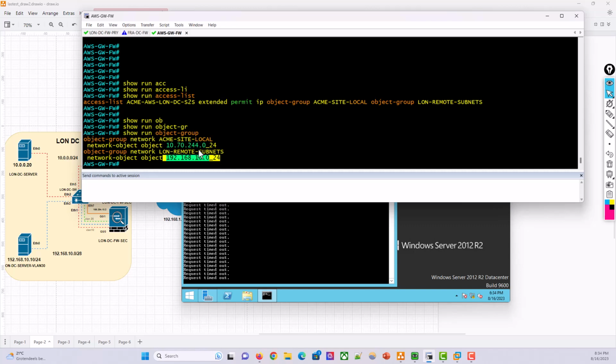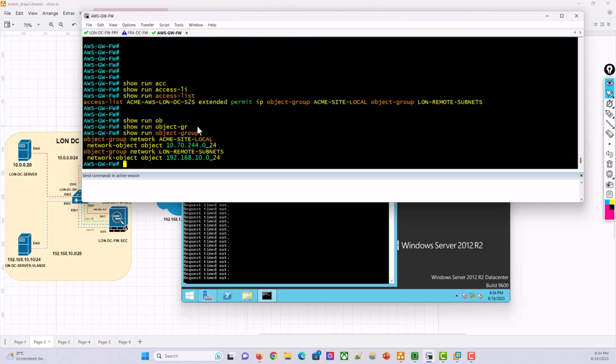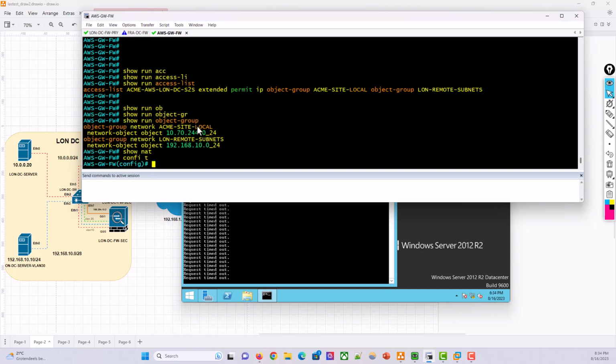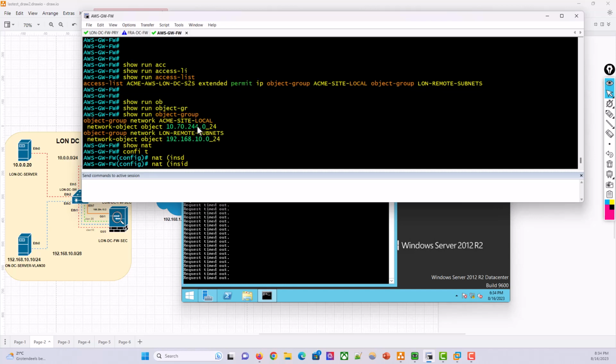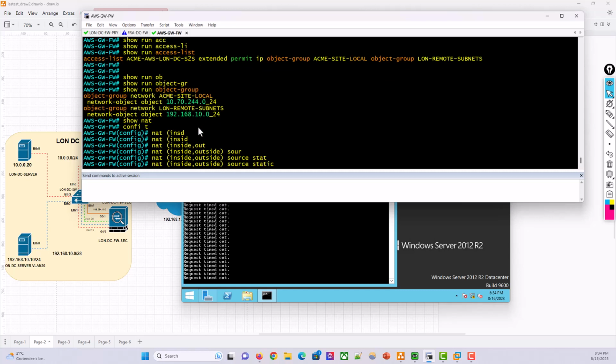Yes, looks correct. So if it's coming from 10.72.44, is that not what we have here? So sometimes you can mess up the IPs, and then we can say show NAT. Oh, we've not configured NAT. I thought we did. So let's say NAT slash inside to outside, and then we can say source static, right?